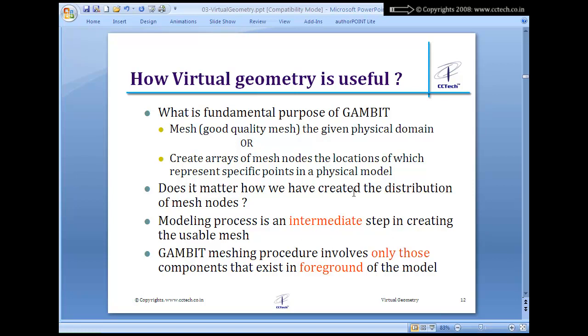So does it really matter how we have created a good distribution? In fact, a solver like Fluent doesn't need any geometrical information. What it needs is the discrete points, or a good quality mesh, and then it will start a solution. So it doesn't matter how we have created a good quality mesh in a given domain. The geometrical modeling process is just an intermediate step in creating a usable, good quality mesh. So it doesn't matter whether I have created that mesh using virtual geometry or using a real geometry. It doesn't matter at all.